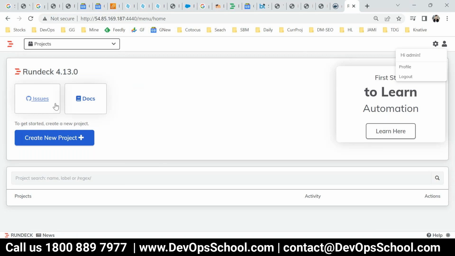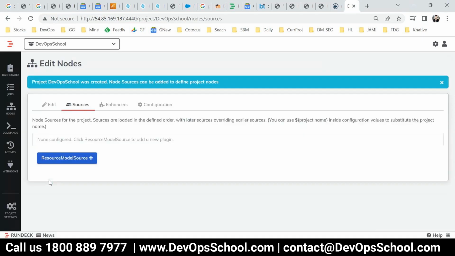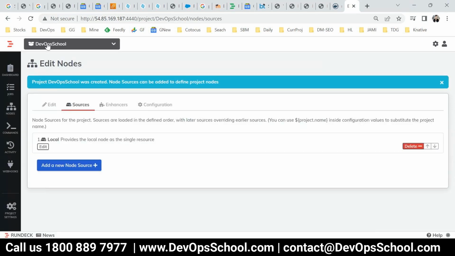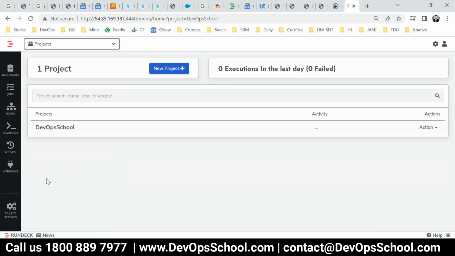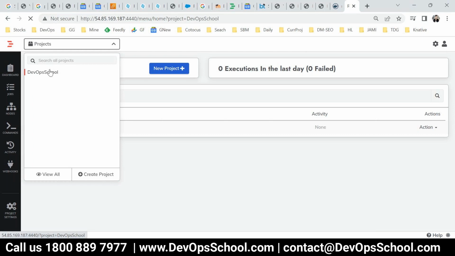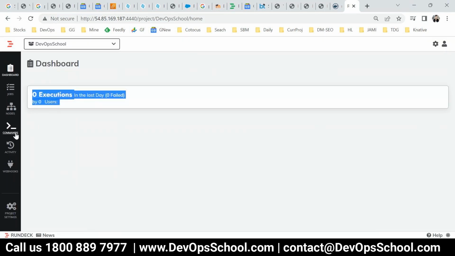So let's create a project called DevOps School. Label, description, save it. So this is the one project you created. Here you have one project, view all. And now the left side options that you see belong to DevOps School only, because just one project belongs to DevOps School only.